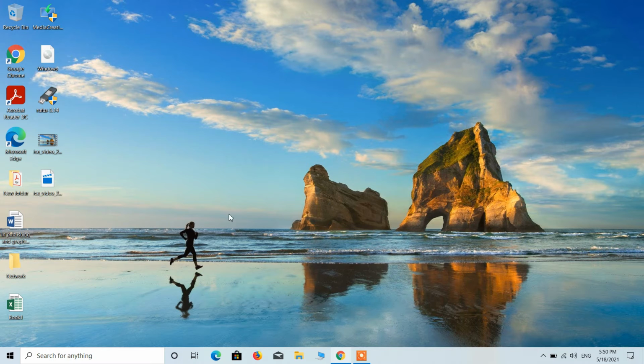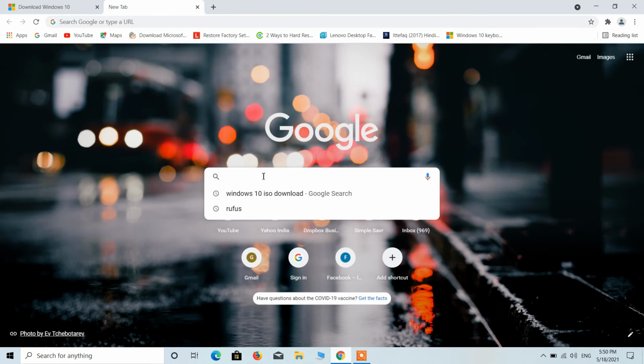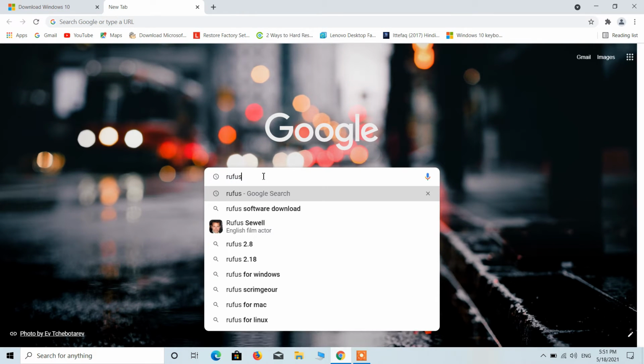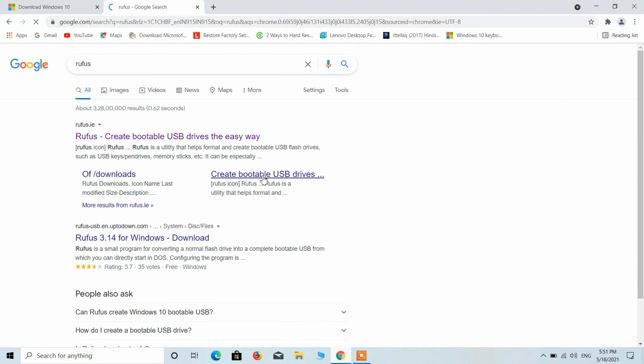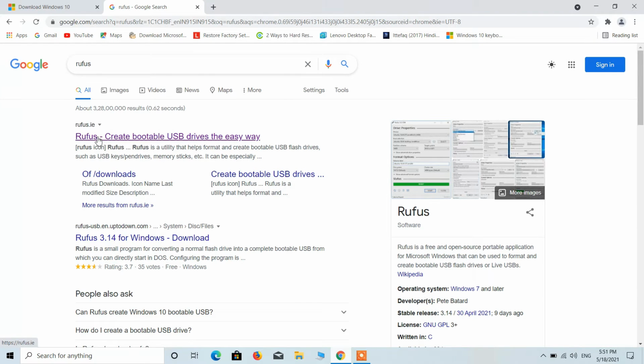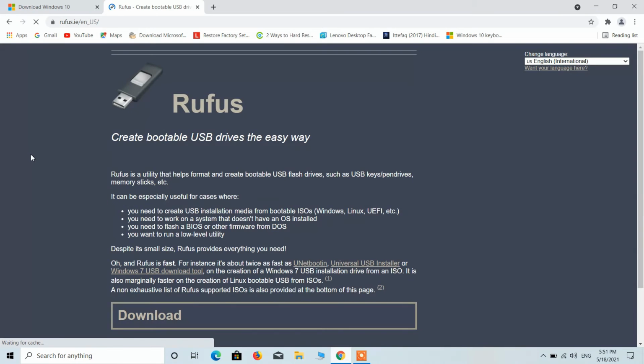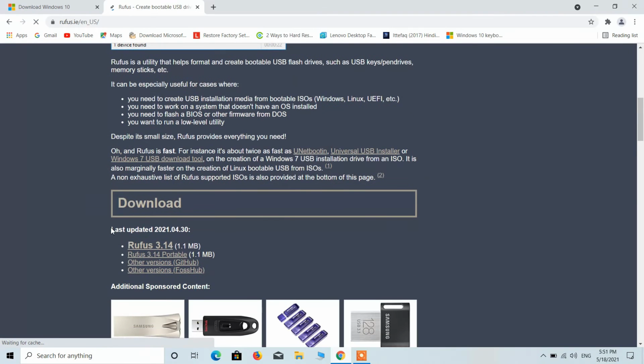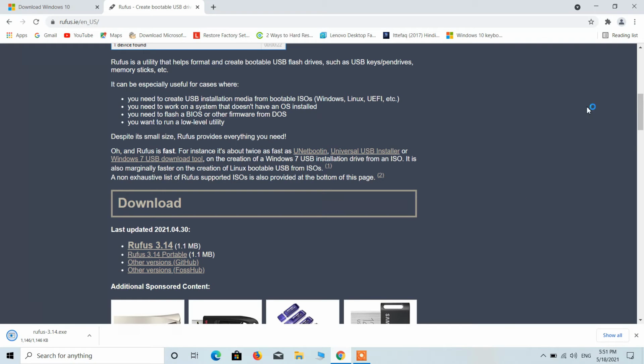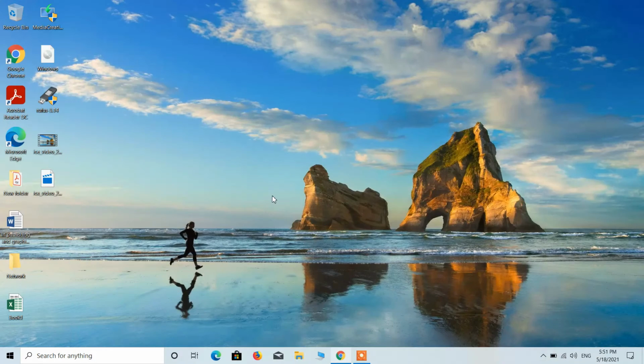Now after this, you have to download another software. So just go to the browser and in the search bar just type Rufus and hit enter. Click on this first link, create bootable USB drives, Rufus. Go down and then just click on this link, Rufus 3.14 version. I have already downloaded it on my system.